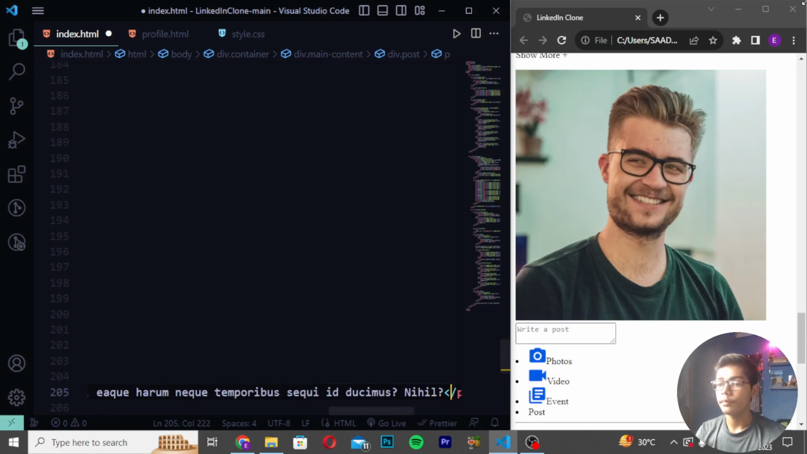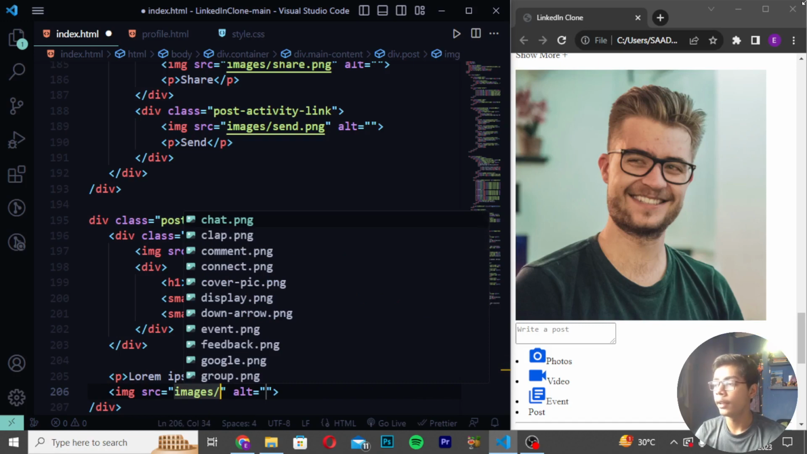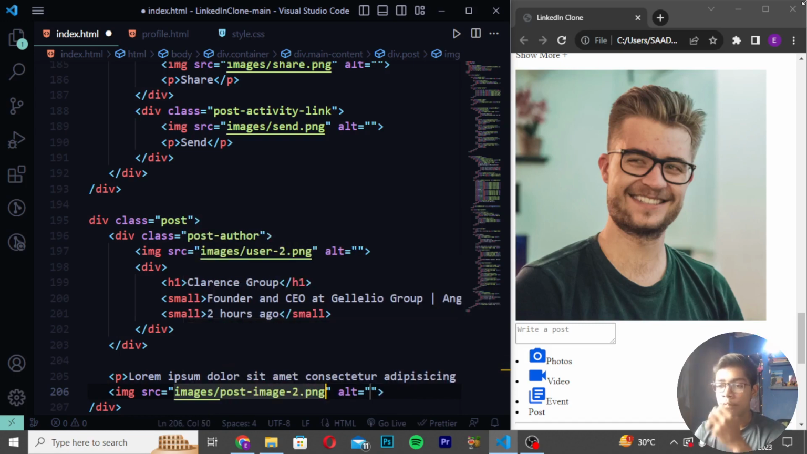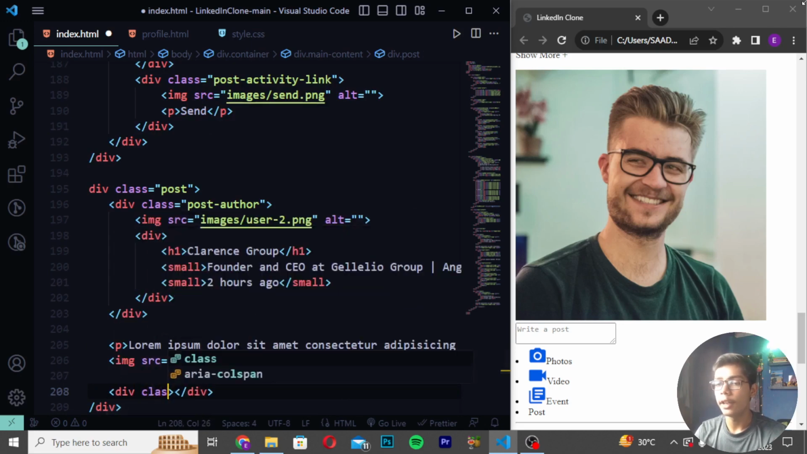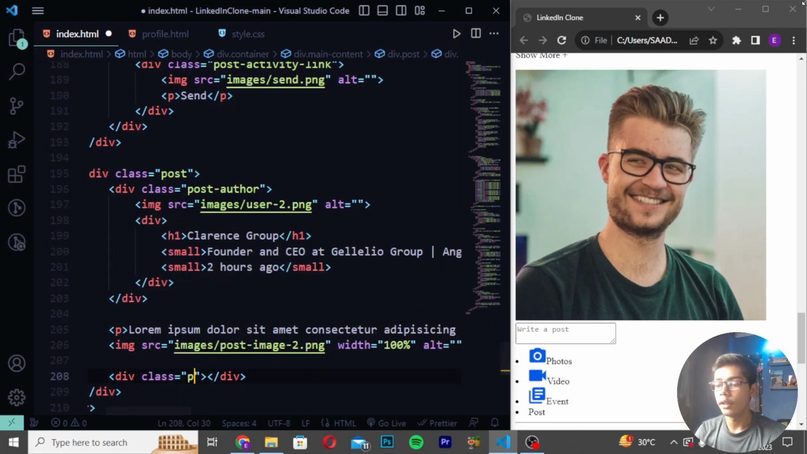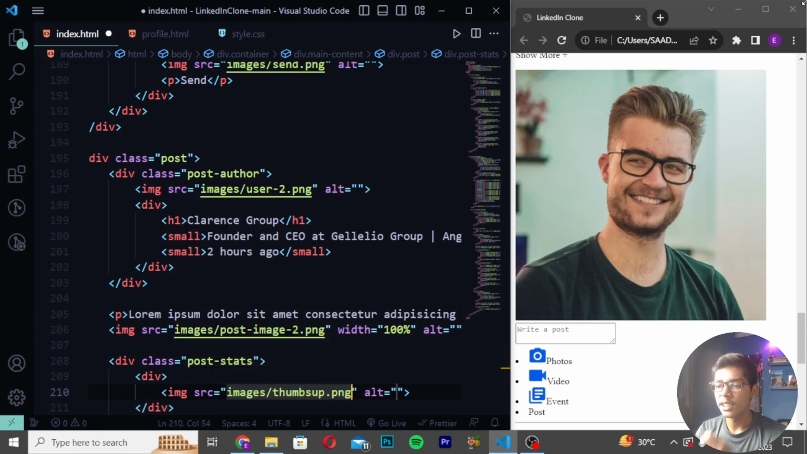And after writing this, you have to create images slash, and here I will be writing post image 2. So here we have created this thing. Then I will be writing here width as 100%. Then you have to move after this image tag and create here a div with class post-status, and you have to write here post-stats. Then I will be writing here a div with images slash, and I will be writing here thumbs up.png.